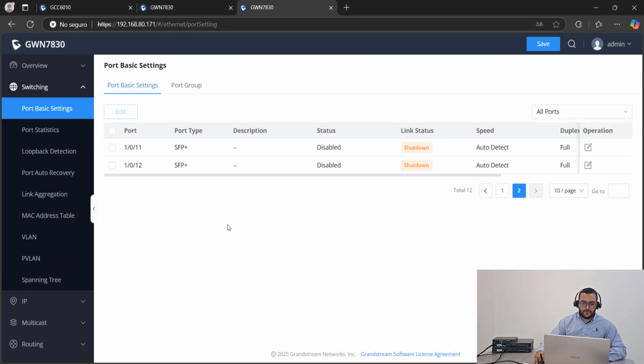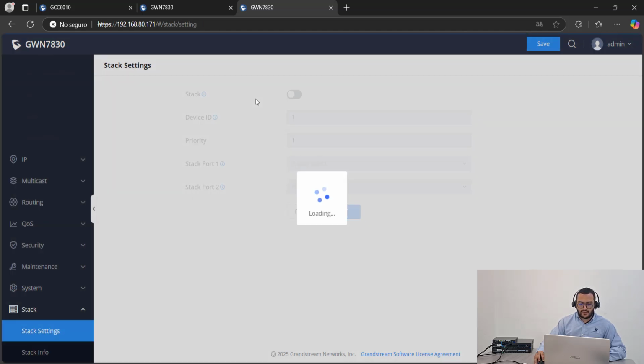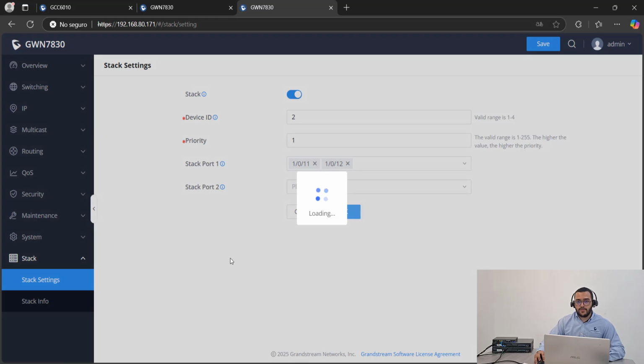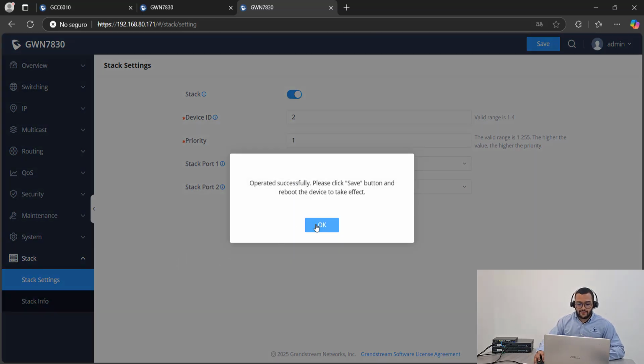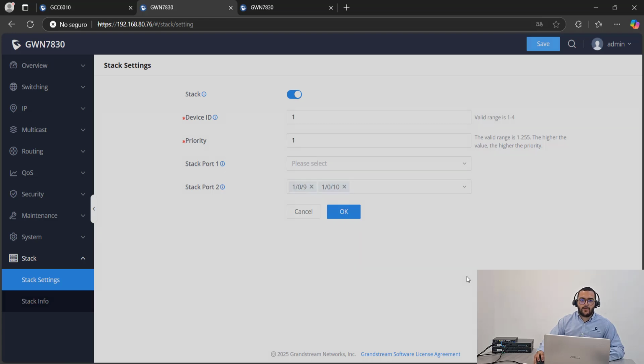But first, we'll go to the 171 switch, and put here stack setting, enable the stack, device ID, let's put 2, and the stack port will be, in this case, stack port 1, ports 11 and 12. This is very important because you cannot connect the switches on the same stack port. One has to have the stack port 1, the other has to have the stack port 2. After that, I press save on both switches, and now we will have to reboot them.